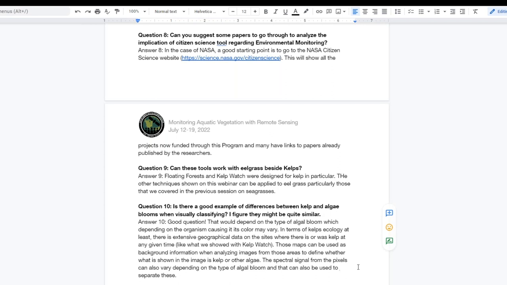Can these tools work with eelgrass besides kelps? Floating Forest and Kelp Watch were designed for kelps in particular. Now, having said that, I do want to reemphasize that our previous session was mostly dedicated to seagrasses. So what we showed in our previous session can be applicable to eelgrass, particularly the techniques, or maybe the use of NDAVI and other techniques as well. So please refer back to session one, and you might find there some tools that you can use.